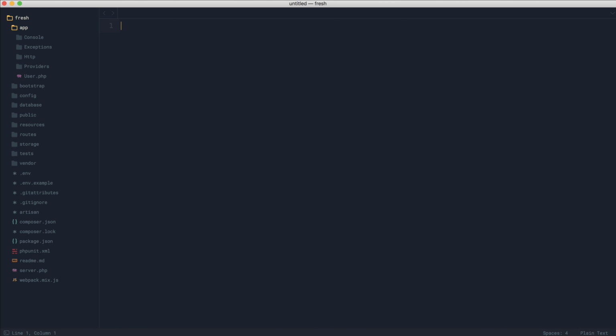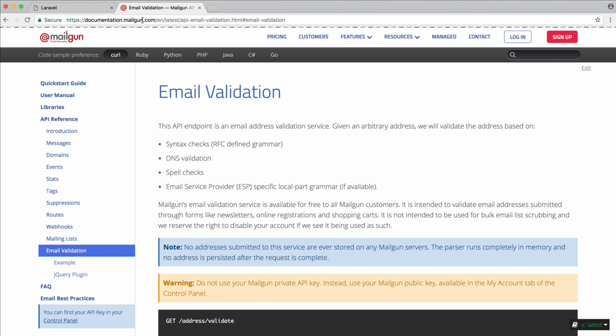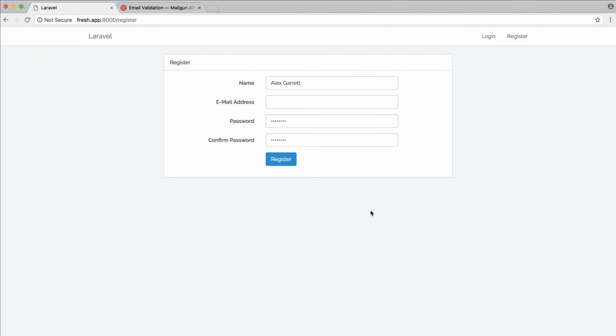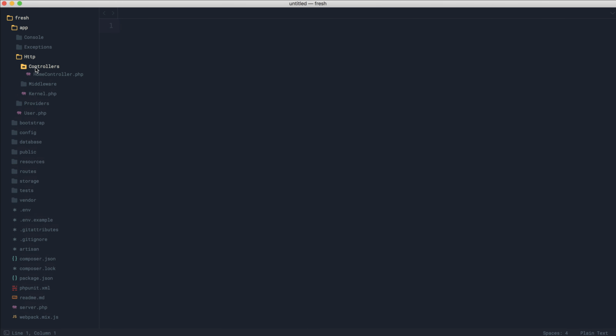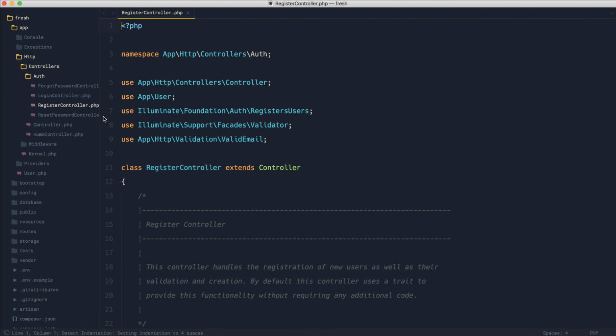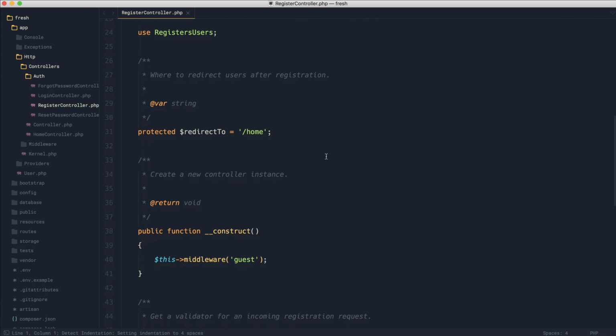Okay, so to take a look at the basics of this, I have Guzzle installed because we're going to need to make a request to Mailgun's API. If you don't use Mailgun, don't worry, the concept is the same for any third-party services or just any validation rules whatsoever. So of course, if we go ahead and submit this with an invalid email address, we see Laravel's standard validation rule kick in, and this is over in the auth section over in the register controller.